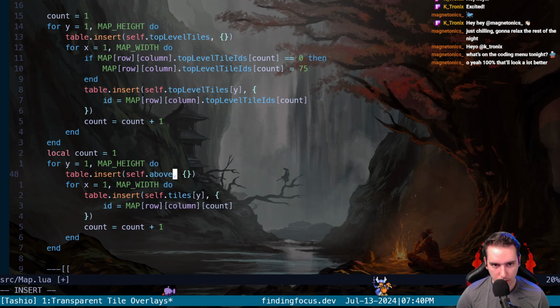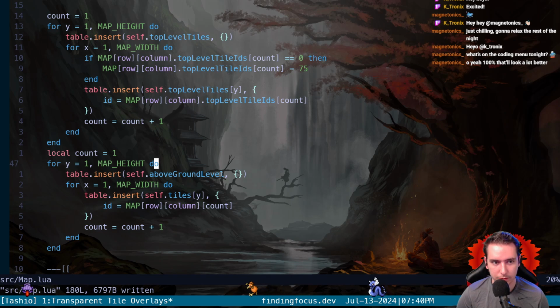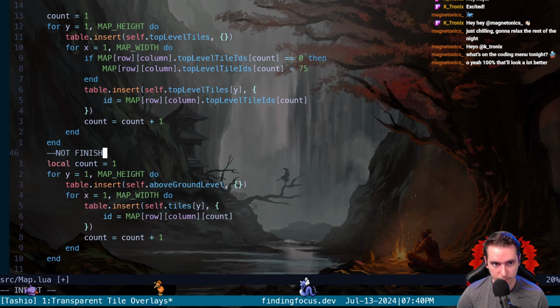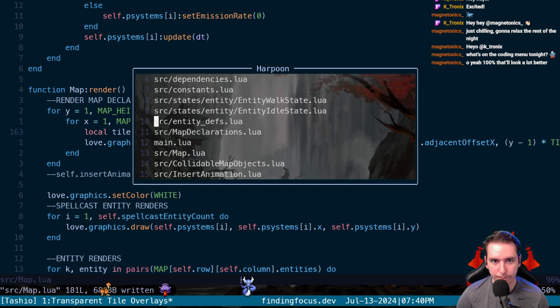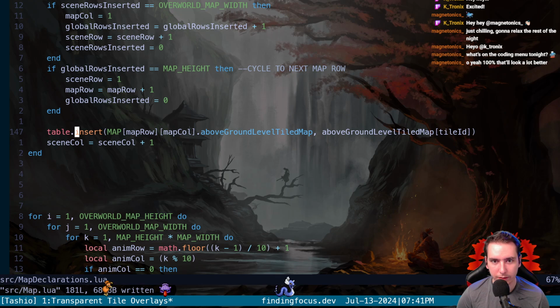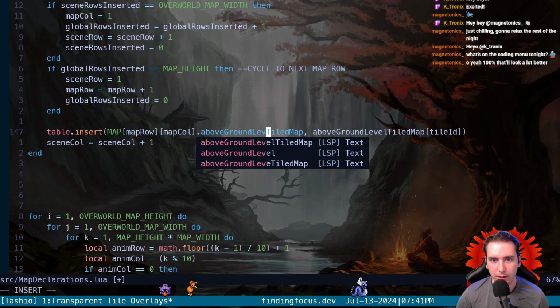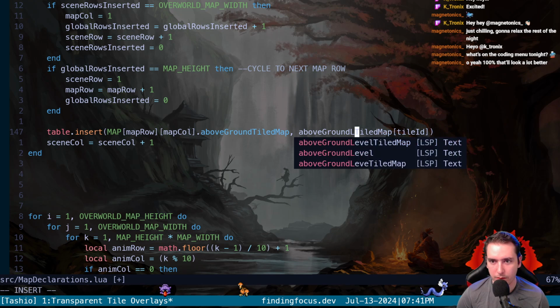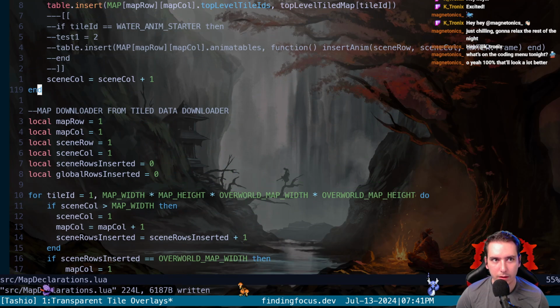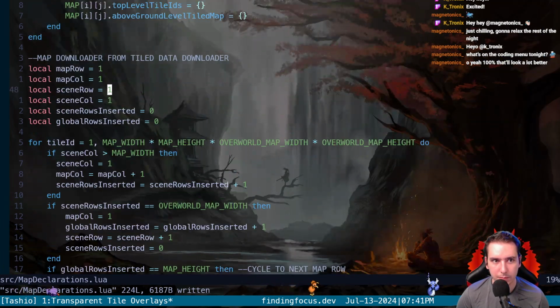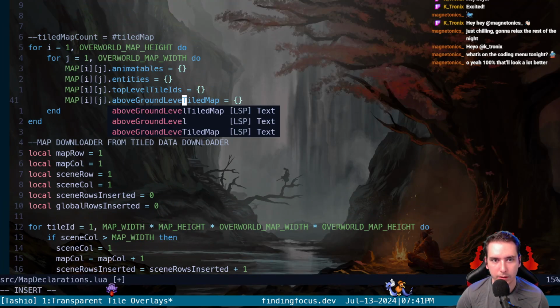above ground level tiled map. It should, let's see, this is, hold on. Actually, I'll just leave a to-do there so we can find it, but I need to make sure I'm naming this the right thing from our map declarations. Above ground level tiled map. I just want above ground tiled map. I just don't need the level in there. Above ground tiled map. So we'll go in here and make sure that when we declare our table, we give it that same name, above ground tiled map.